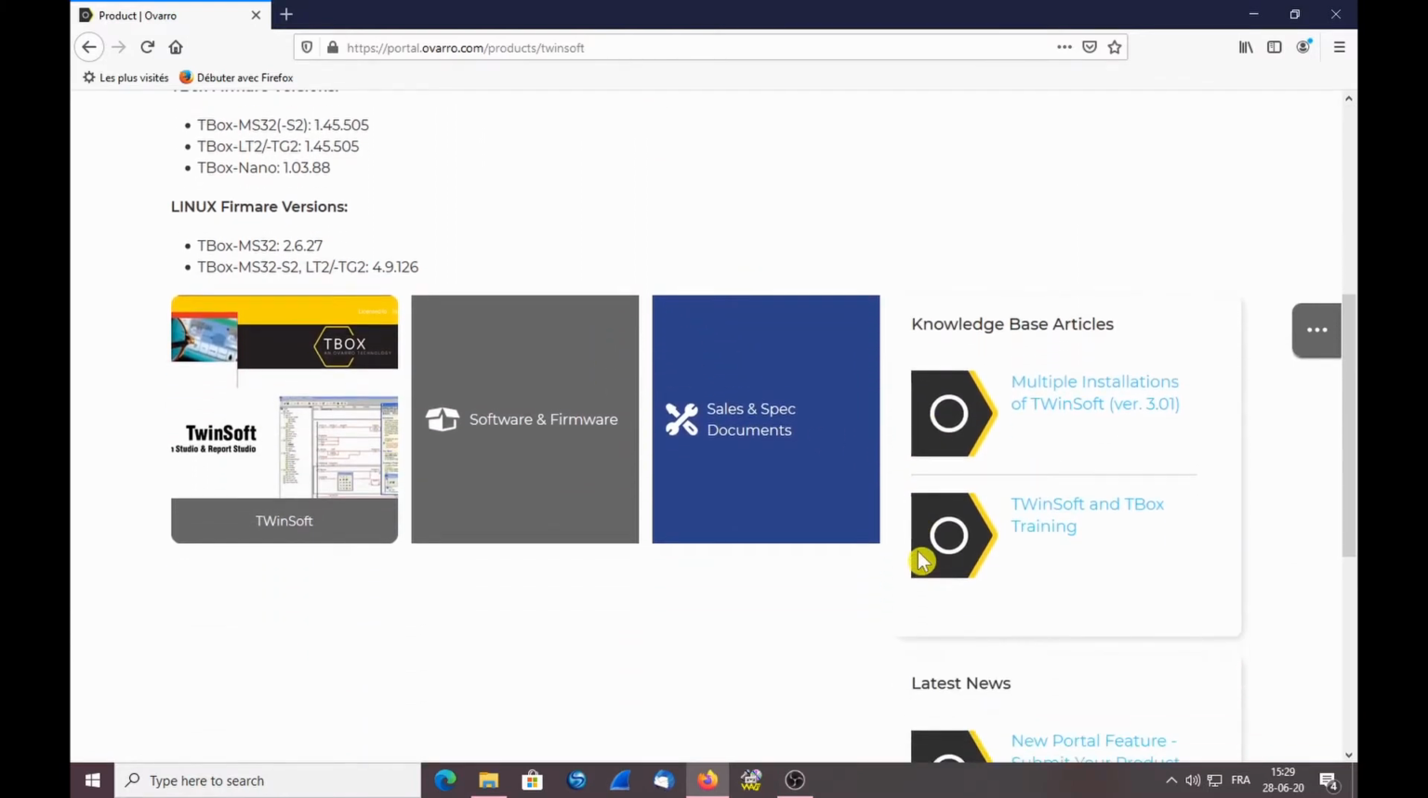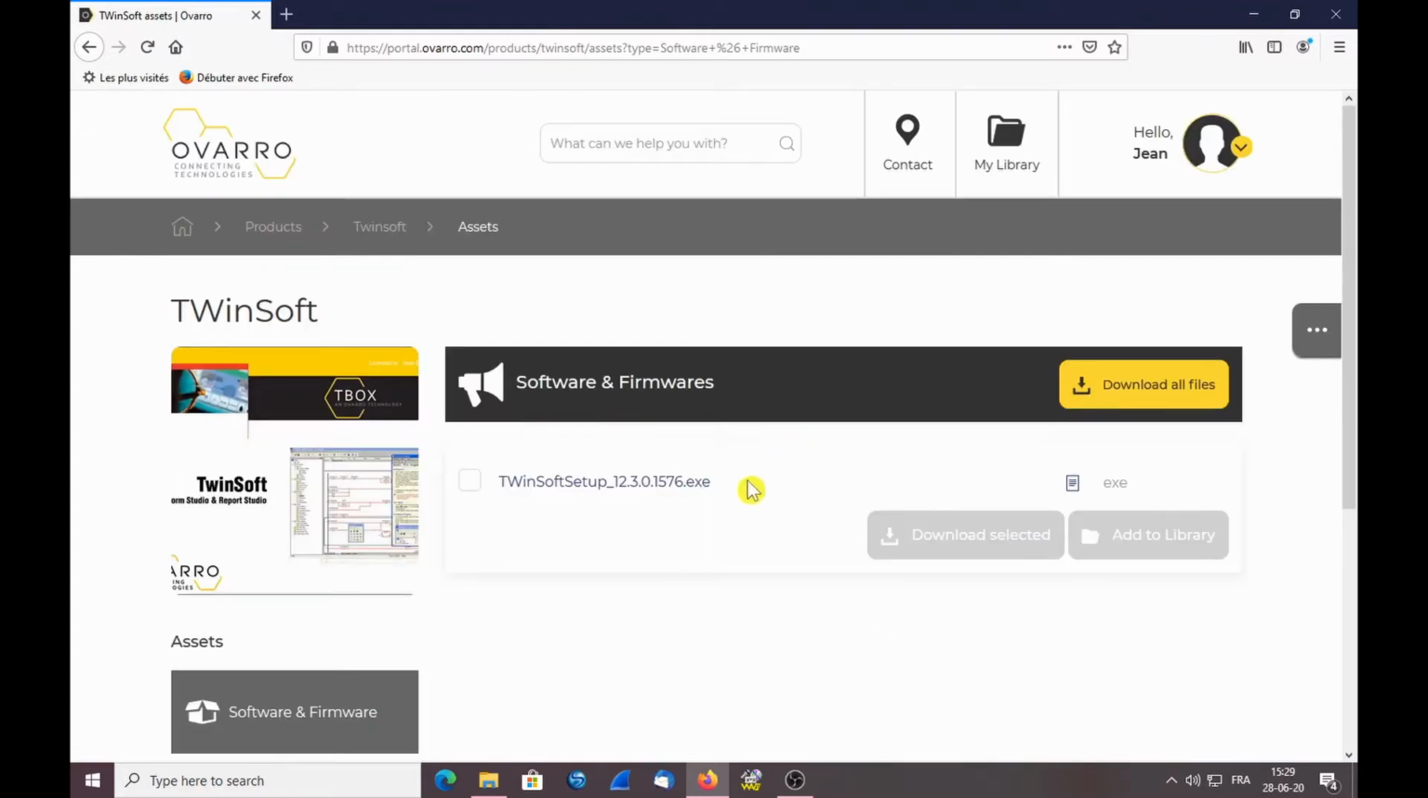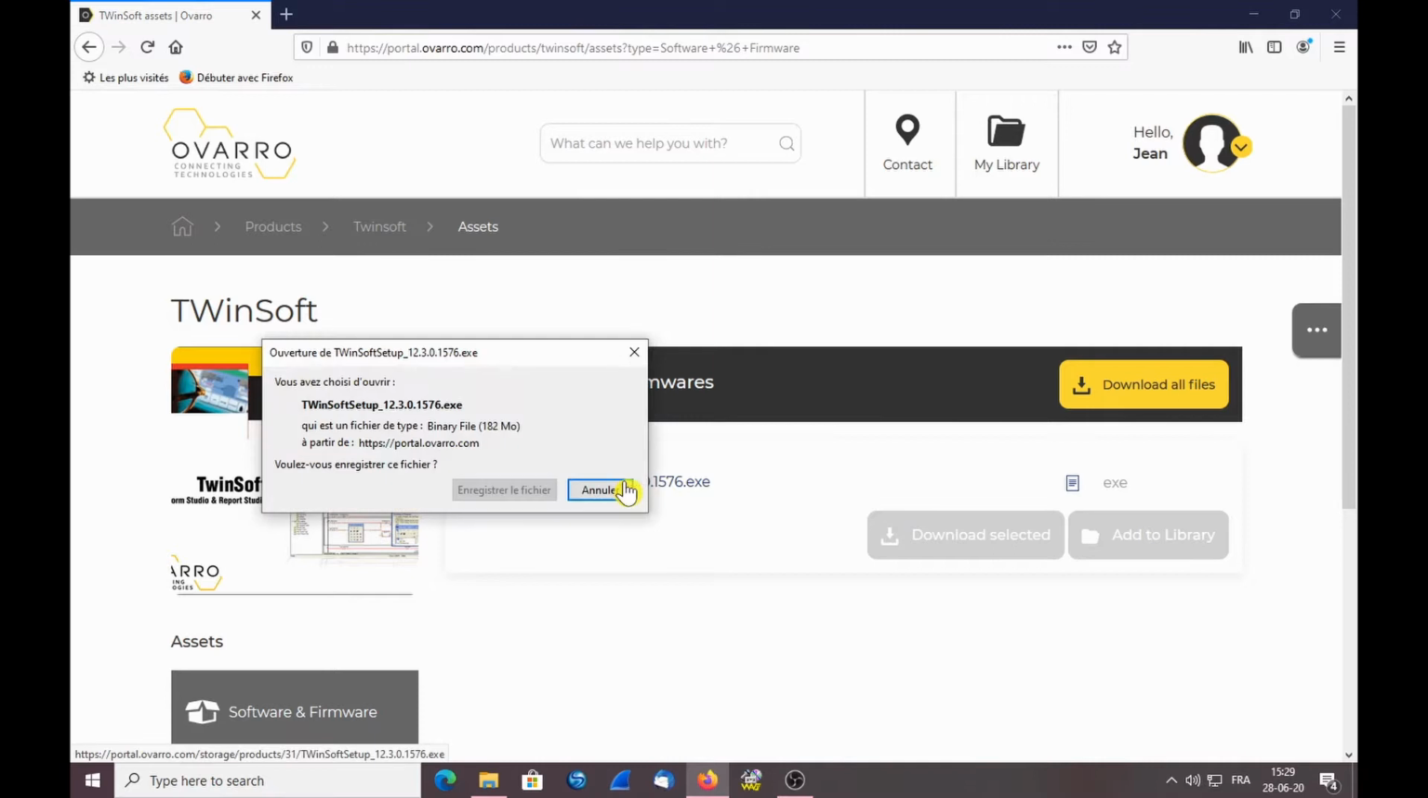Note that there is also on this page a document called TWinSoft and TBox Training, and this is a summary. It's kind of guidelines on how to program TBox, and I will ask you to download it because we will use it also during the videos. So now we click on Software, we click on the executable link, and we download the file.